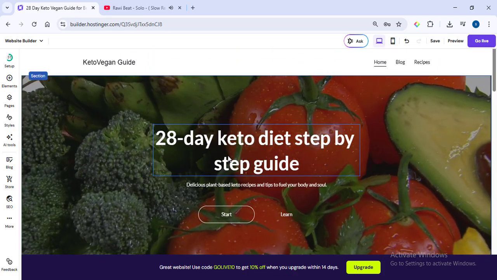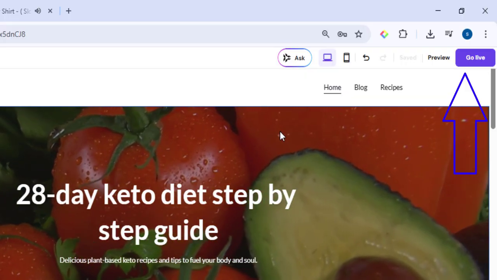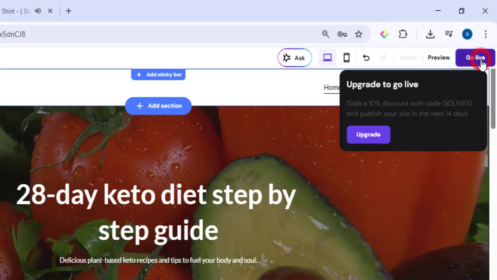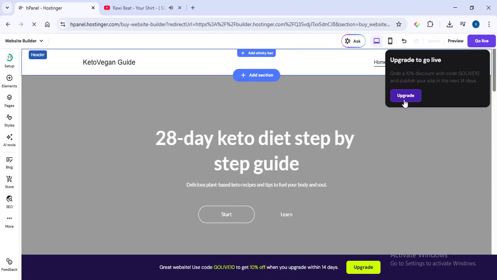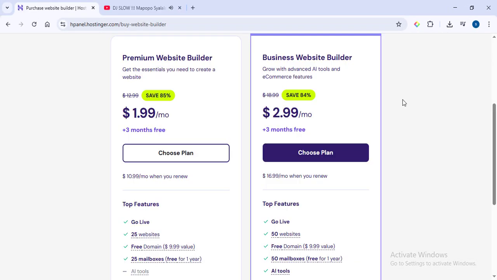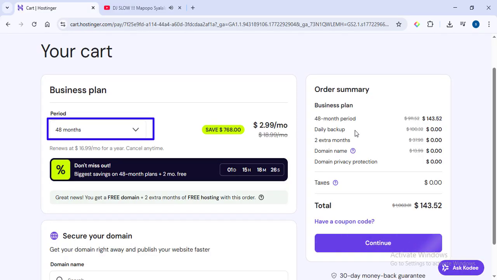Now that the website is ready, it's time to publish it. Now, just click on the Go Live button to publish. Choose one of the plans listed here to proceed. After that, click right here and select how long you want the plan to last.